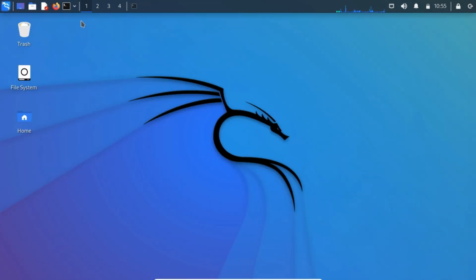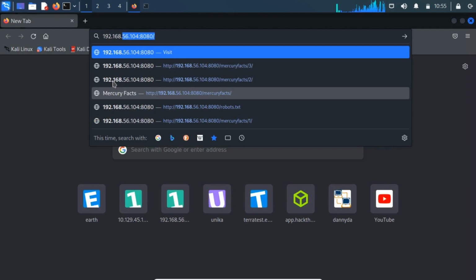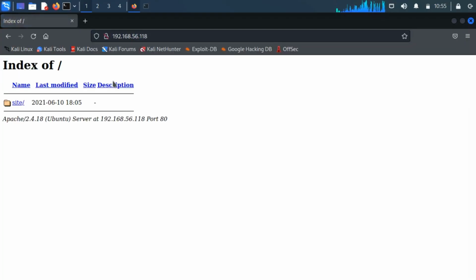To look at the contents ourselves, we can open a web browser of our choice and navigate to the target's IP address in the URL bar at the top of the window. The URL redirects us to a broken link page. We found that directory listing is enabled on the target machine. We found one folder named site in the current directory.